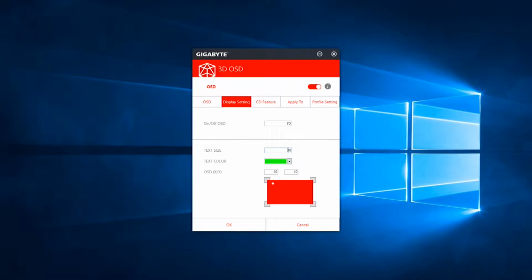Within the display setting area, you can change things like the text size, text color, and where you want the OSD to be displayed on the screen. As you can see, you can definitely change the color to whatever works for you. And also you can move the OSD to any part of the screen.